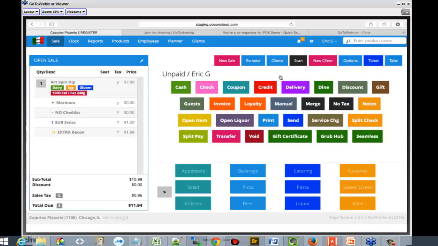And one of the things that we do have, you can see over here in the subheader on the far right is our tab section. We do have a lot of quick service clients that use this a lot to be able to keep track of their orders. All it is is clicking on tab and you put in somebody's name.